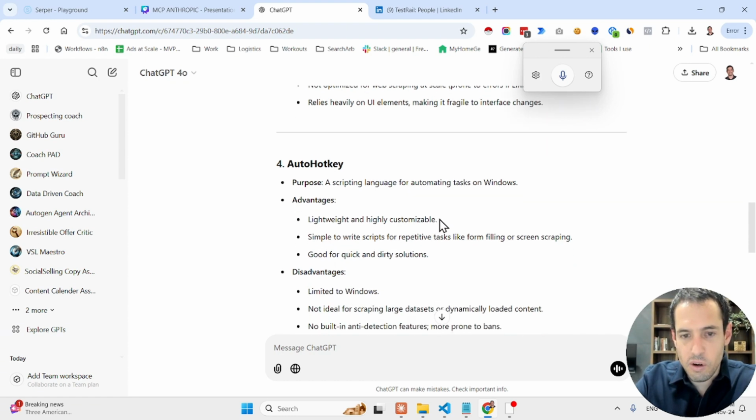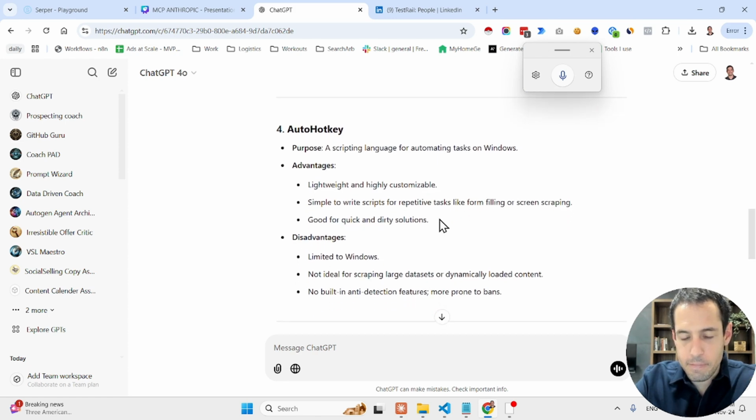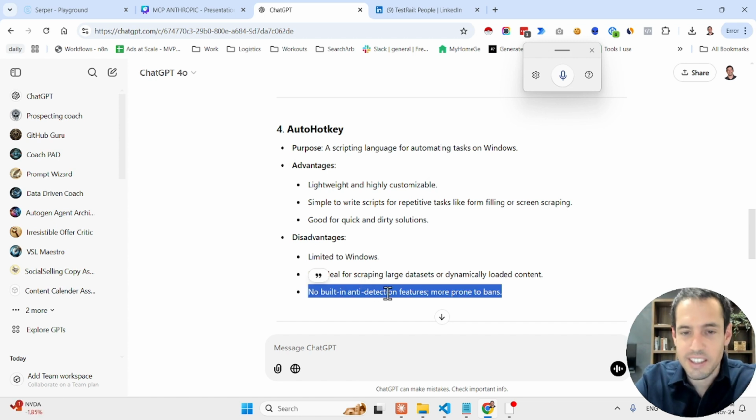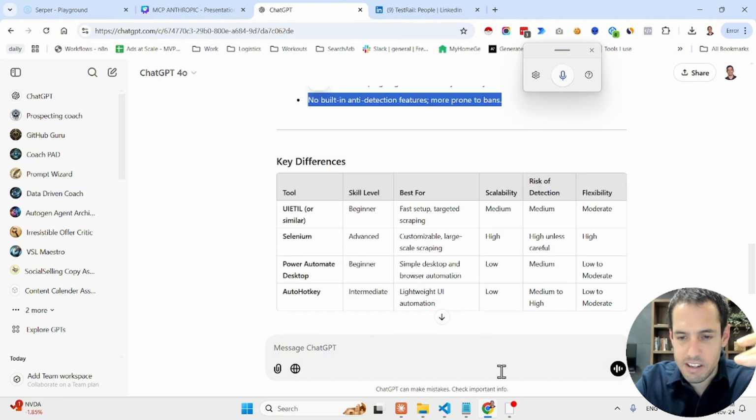And AutoHotkey is basically... while they say this, I disagree because I will show you the process. They say that it is true that it doesn't have any anti-detection features, but on the other hand, I used AutoHotkey in a way that completely mimics a user's behavior, and I believe that with the correct waiting time, it doesn't flag the LinkedIn system. So this is a nice table. Never mind, let's just move forward.